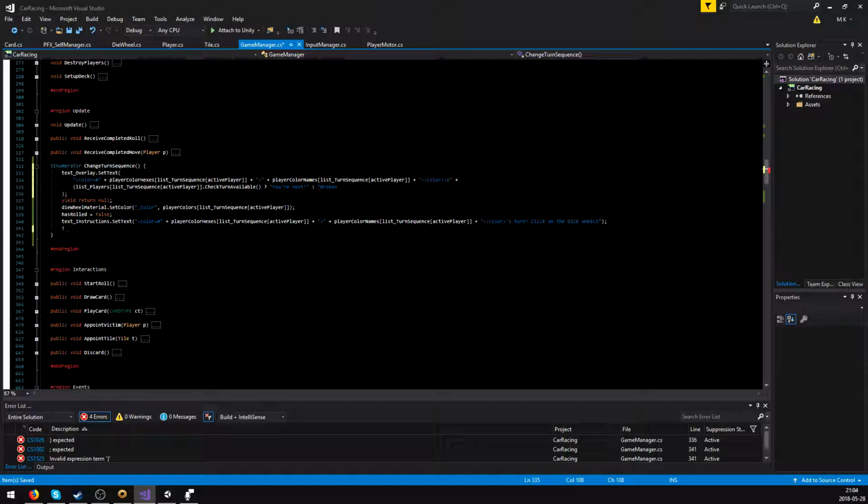Or maybe just say no turn for you. How's that? No turn for you. Dot dot dot. Quote. Close the round bracket.